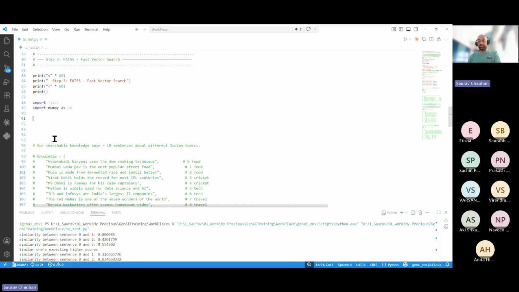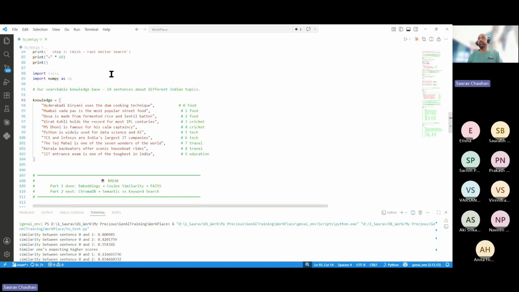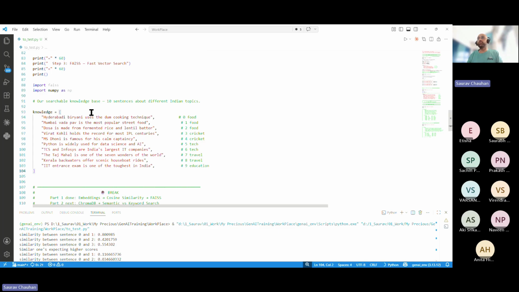Okay. Now let's look at the larger data set. All right. This time, this is our knowledge base or database that has values like Hyderabadi biryani uses blah blah blah, Mumbai vada pav uses blah blah blah, dosa. Again, if you look at the right side, this was just to explain to you how near or far they are. The first three talk about food, the third and fourth talk about cricket, 5 and 6 talk about tech, 7 and 8 talk about travel, and the ninth one talks about education.